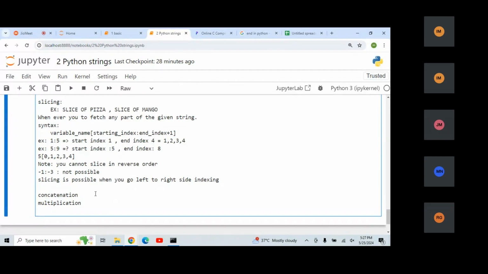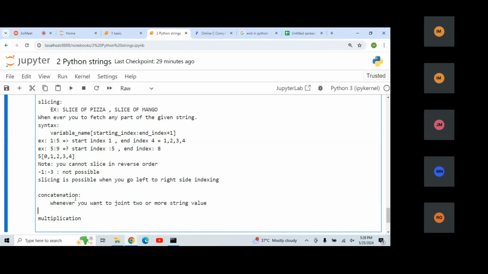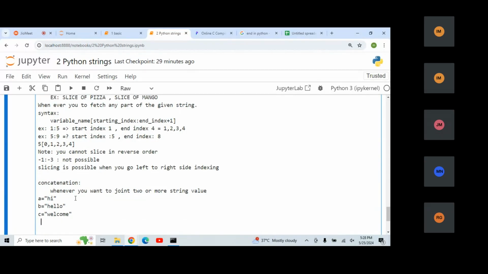Yes, sir. Now, let's go to the next topic, that is concatenation. What is the meaning of concatenation? Concatenation means whenever you want to join two or more string values, this concept is called concatenation. Just assume a equals hi is saved, b equals hello is saved, and there is one more variable c where I want to store welcome. If I want to join these, how are you going to do it?